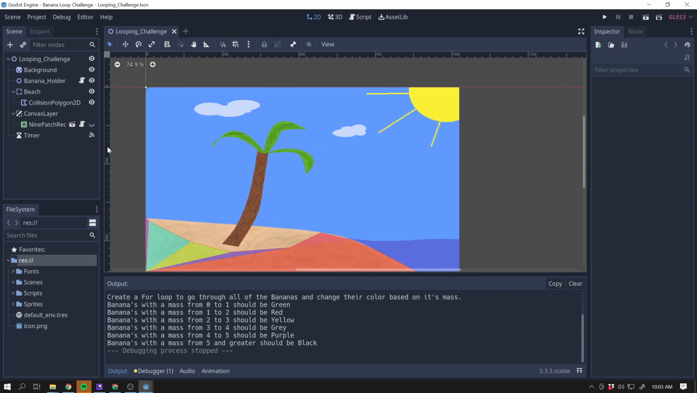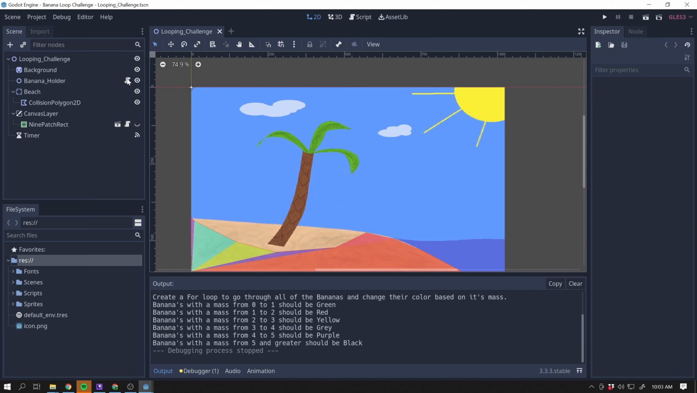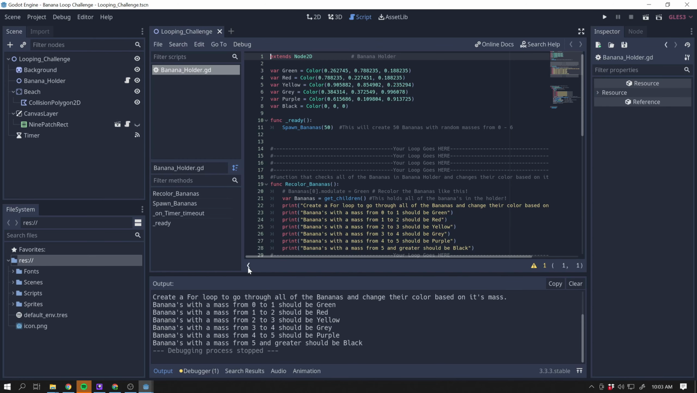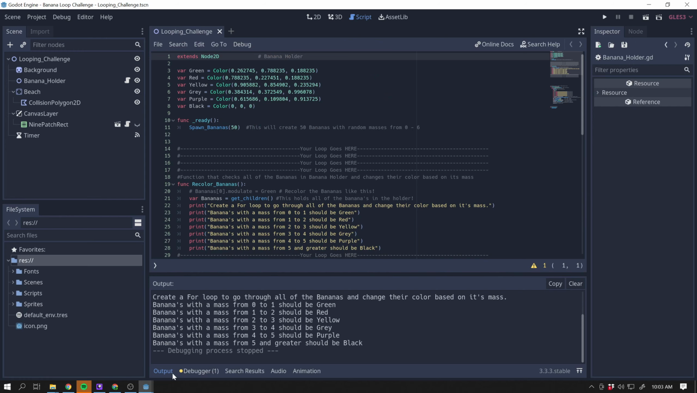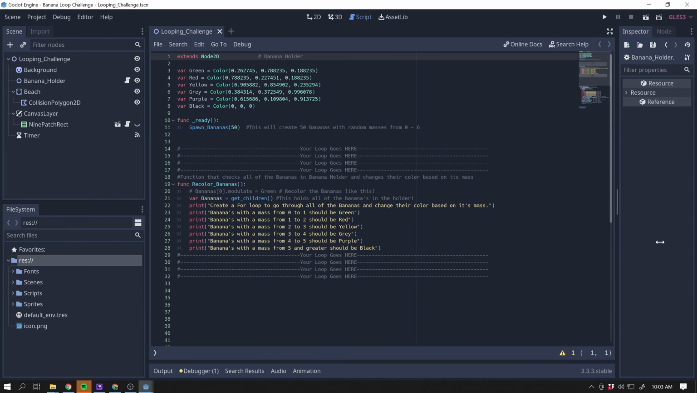So I'm going to click over here on the side. I'll go to the banana holder script. There it is right there. And then you'll see that I organized it for you so you can figure out where you need to put your code. Right here, there's some lines. It says your loop goes here. This is how you change the color of a banana. And this is how you get access to all of the bananas right there. So this bananas holds all of the bananas for you.